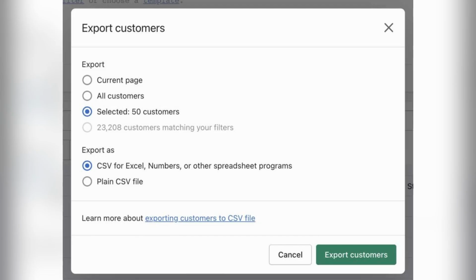Click Export Customers. Shopify will email you a download link once the file is ready, usually within a few minutes for small stores, longer for very large lists.